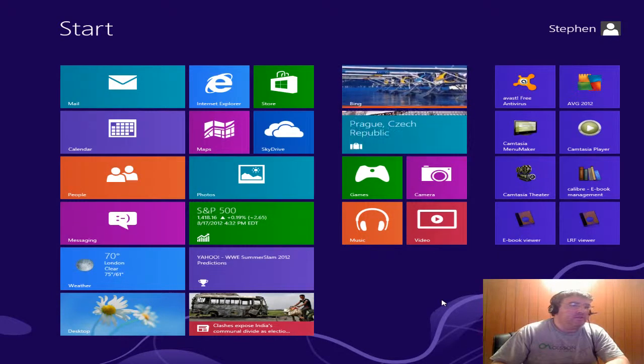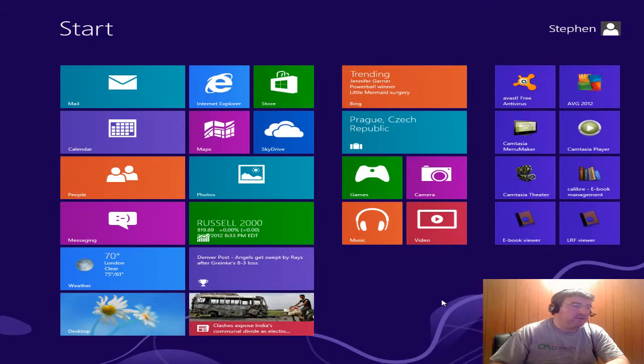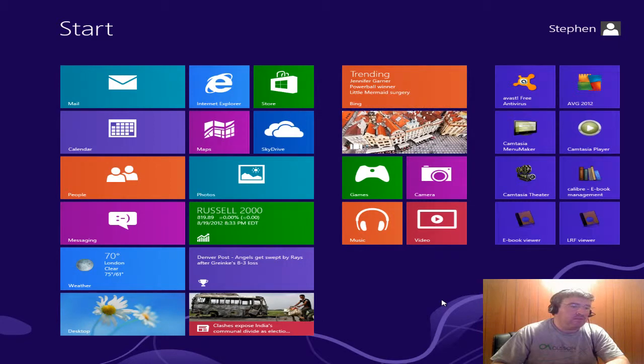Hello, this is going to be a video showing you how to add a new Windows 8 user to your Windows 8 computer. It's a little different than the previous version of Windows because there's two types of users for your computer.